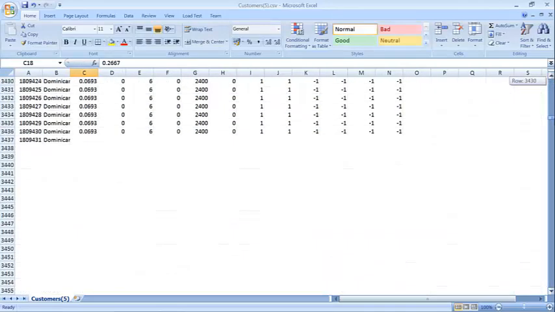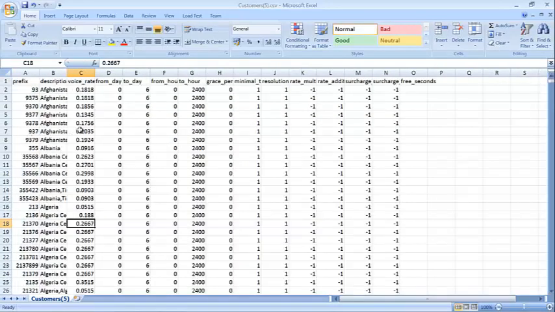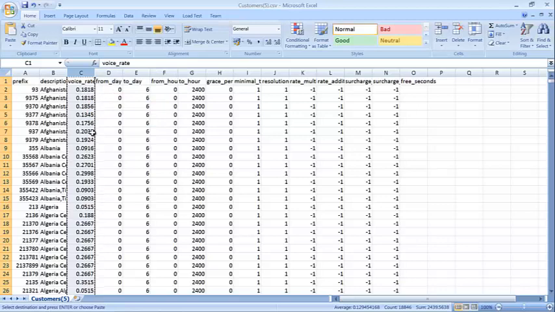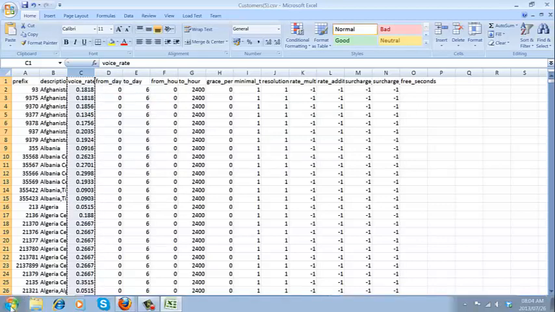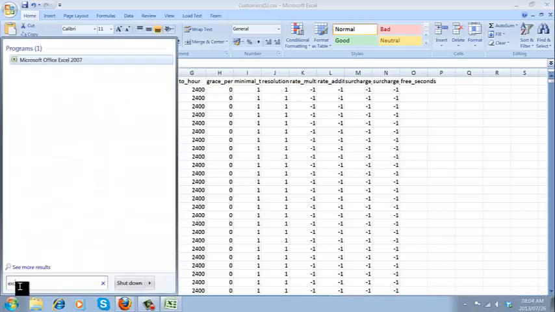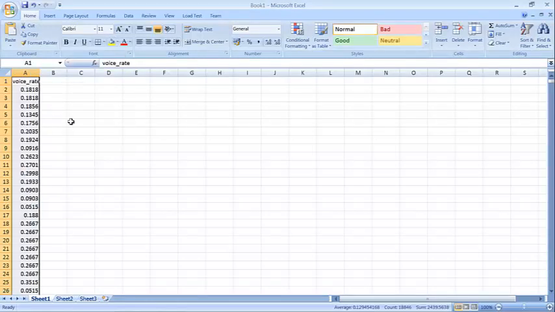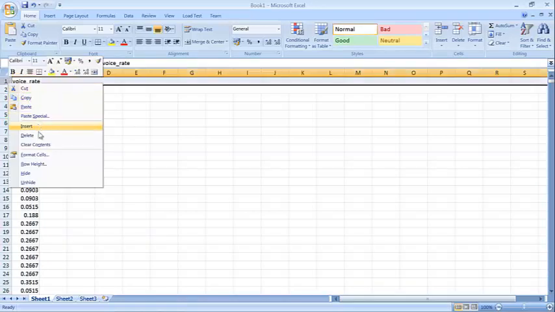I can scroll down and change the rates. For example, if I want to change all these rates, maybe I want to add 5% or 10%, this is how I can do it. I'll click on this block, I'll right click, I'll copy the entire cell, then I'll open a new Excel file. Once I do that, I'll paste the entire column here. Thereafter, I'll just remove this block.